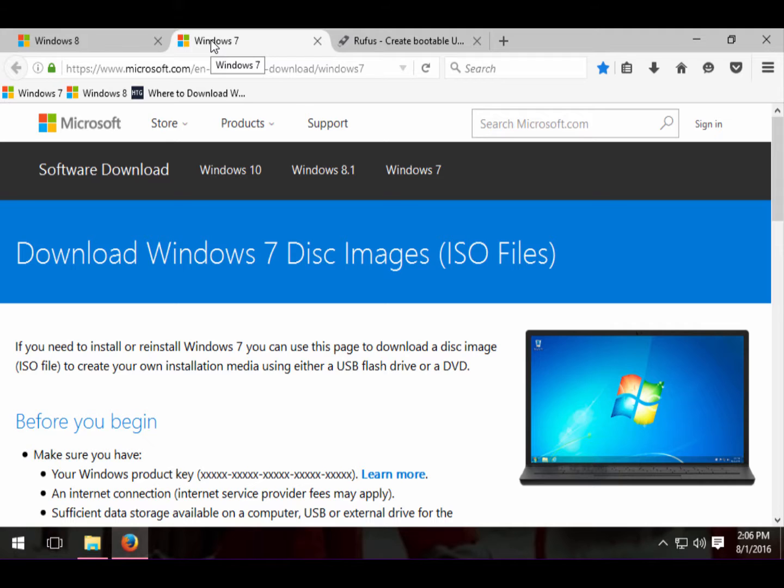So basically, there has to be a product key. Look for this product key. Most commonly, it should be under your laptop. And you have to remember that if you don't have a product key, this will not work. You cannot download this officially. You cannot download this ISO from the Microsoft website. That's why you need to find your product key.